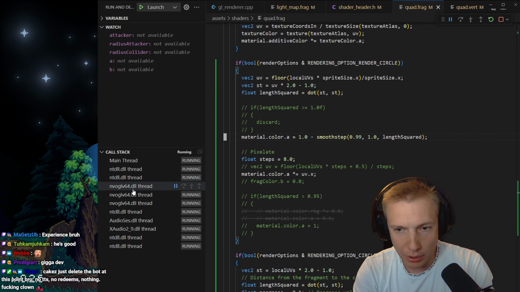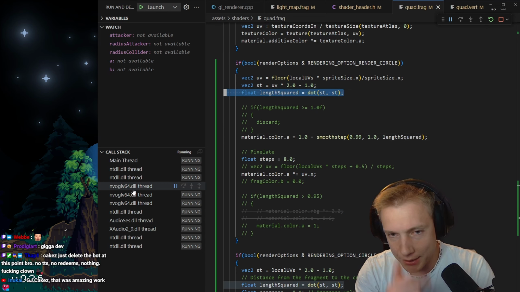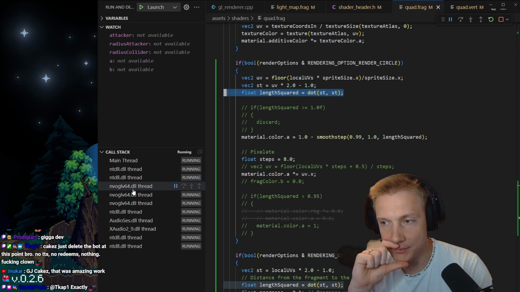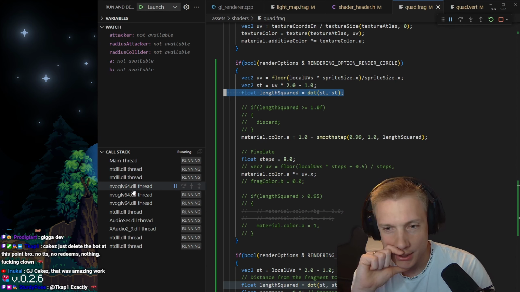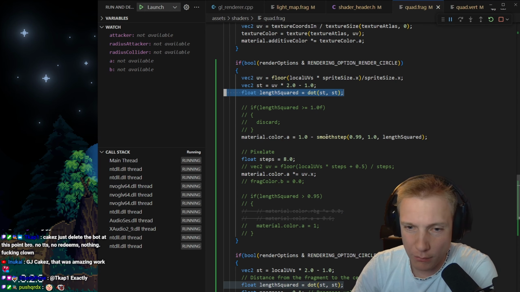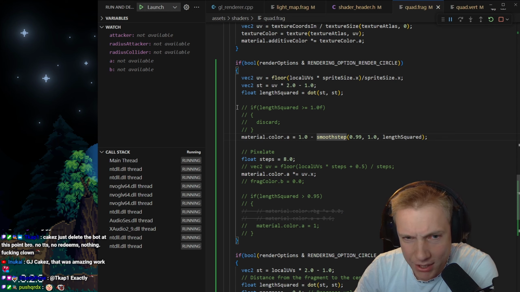Now, we do 0.99, right? This is from 0 to 1. Length squared. So the length goes outside till 1. Hey guys, by the way, what does this do even? 0.99, 1 smoothstep. I understand the length squared here and this as well.